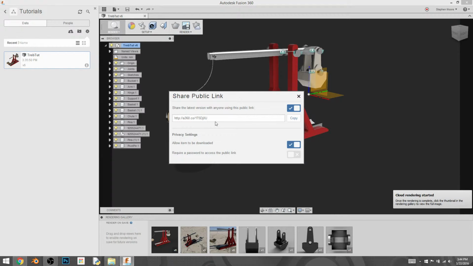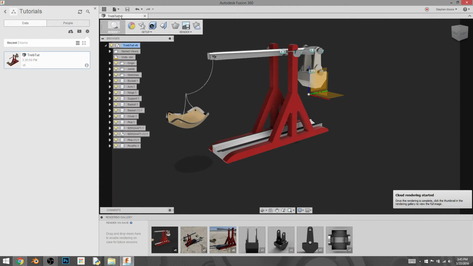It's right there. I'll even read it to you. http://a360.co/1t5djxu. You hit copy. For some reason I can't right click on it and do a copy, but you hit copy. Now it's in my clipboard and I can paste it anywhere.